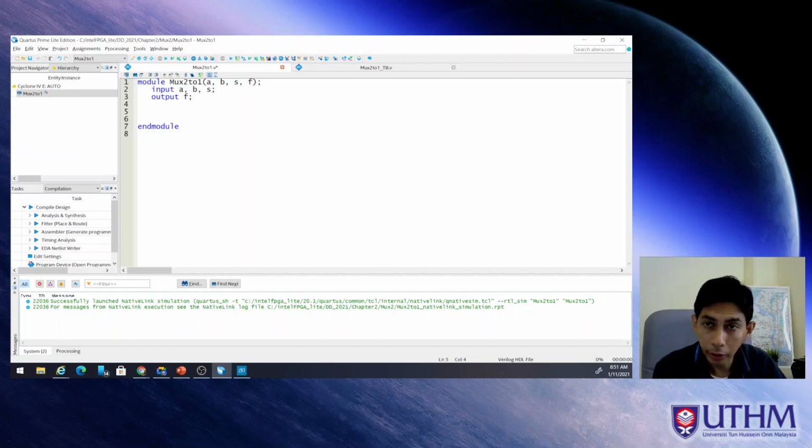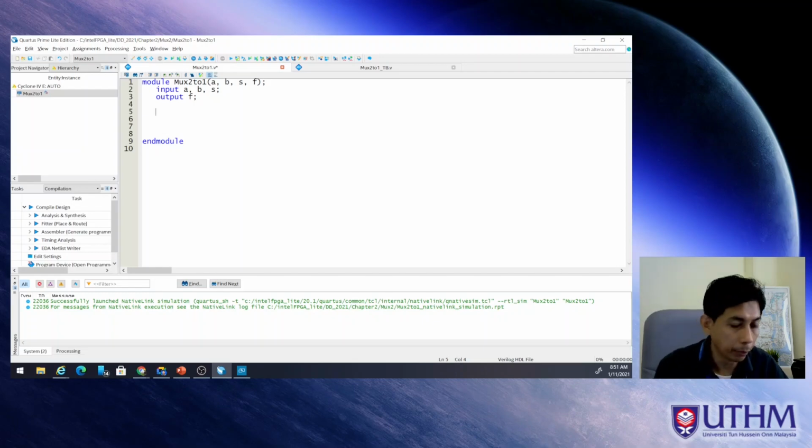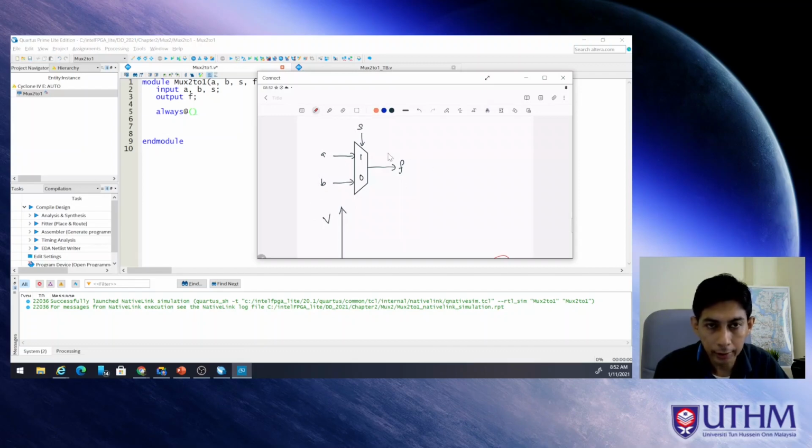So to have behavioral modeling, the difference is how we describe the body of the code. To do that, we need to have an always block and the sensitivity list. So what is the sensitivity list? This is the list of the signals that the output is sensitive to, right? In our case, our output is sensitive to these three signals.